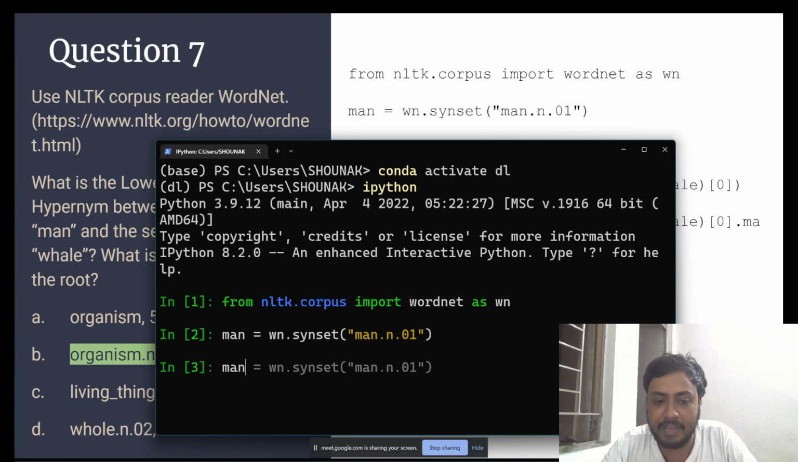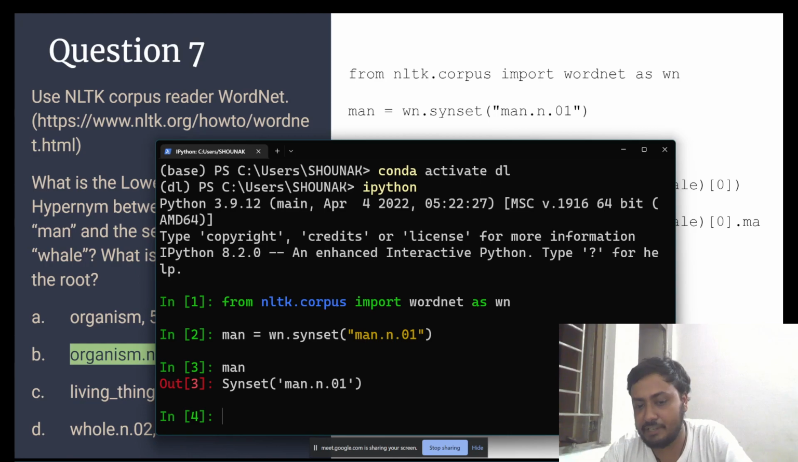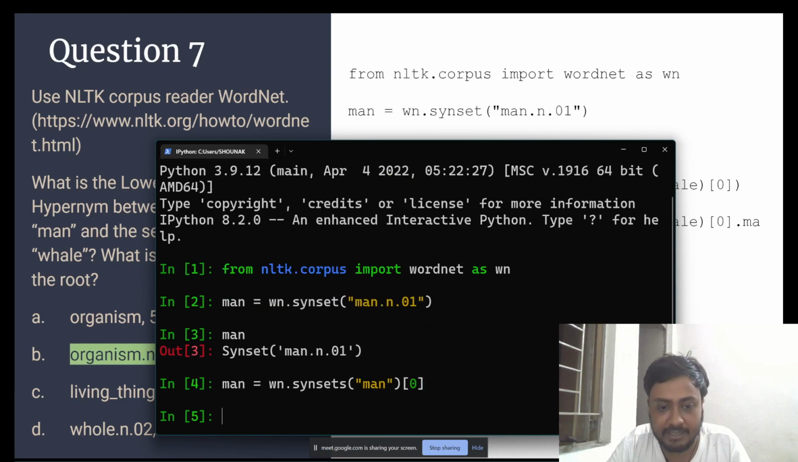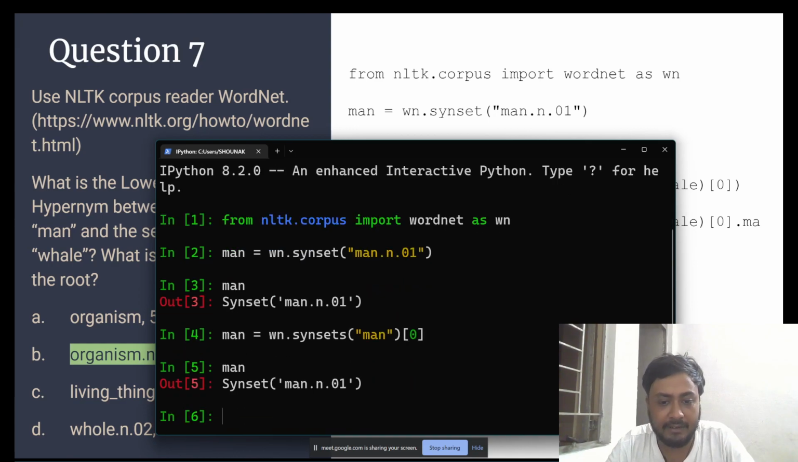If I print out man, you can see that it is showing this synset, right? This is the same as using the other command, which is wn.synsets. If you use synsets and just say man, and we want the first one, so the 0th item, it returns a list of all the senses, as we saw in the documentation. So if we give 0, we get the first sense, and it is referring to the same thing. So this is how we can get the particular sense of the word we want.